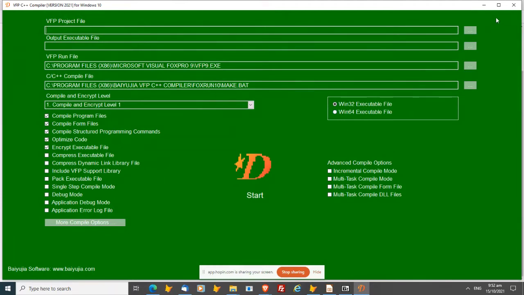So I think some of this is self-explanatory. I'm not going to belabor it. Some or all of these options may be visible to you when you use this in the demo version, but you can certainly select your project file and your output files and things. You can select which VFP runtime you want to use. You can select which C++ compile file you want to use.